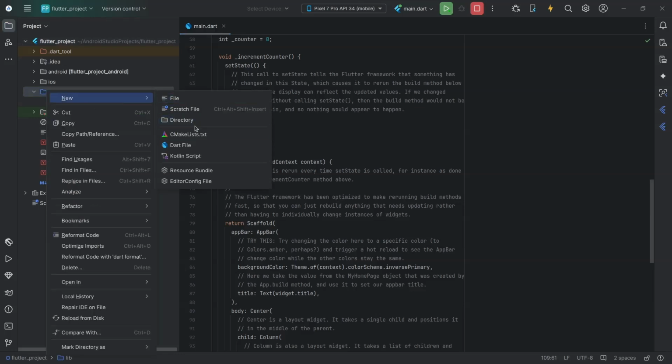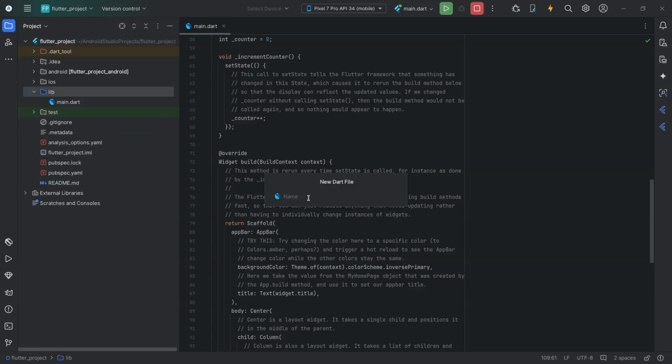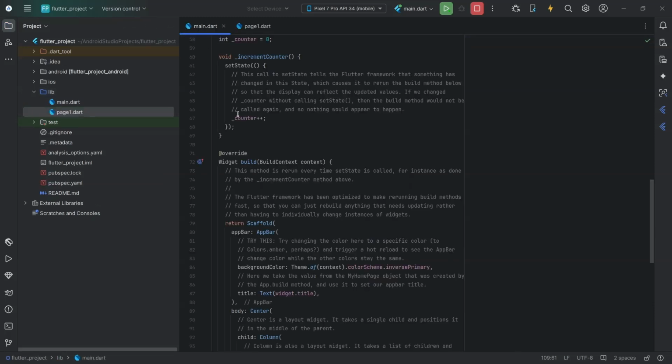Right-click on lib, new, select Dart file. I will name it page 1. We will import material.dart in page 1.